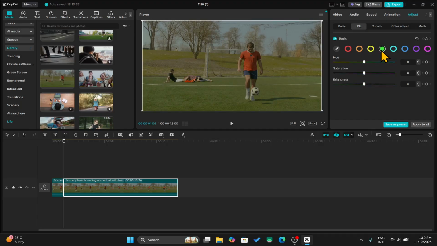Now we have the green tone. And by now, you probably guessed the pattern already. If you move the hue to the left, the green colors in the video will turn more yellow. And if you move it to the right, it will turn more turquoise. As with the saturation, moving it to the left will make the green colors dull, and moving it to the right will make it pop out and more vibrant.